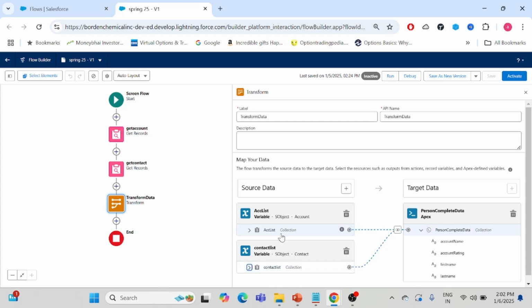These two I have created, and then I just used a Get element to get the data. Now, in the source part, I have selected both lists, that is, the contact list as well as the account list, as the source data. Now, for the target data, I have created an Apex class. Basically, we are defining an Apex data type as the target data. I have created an Apex class with AuraEnabled. The class name is PersonCompleteData.